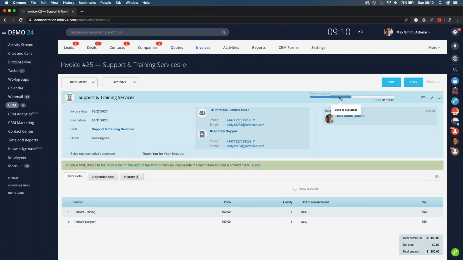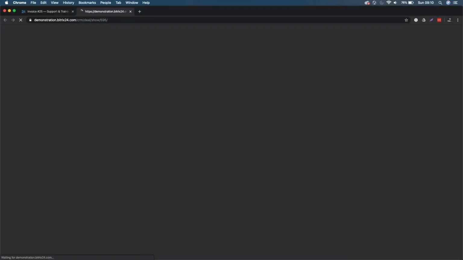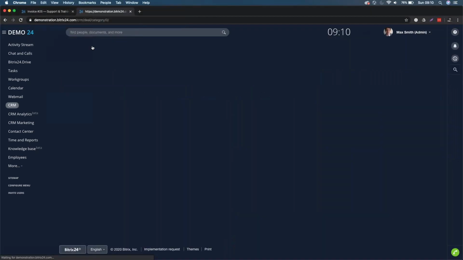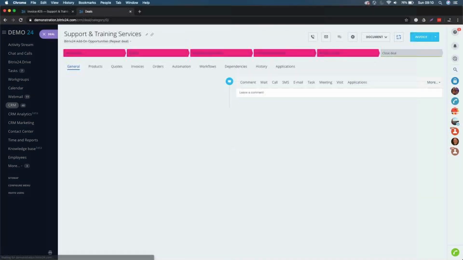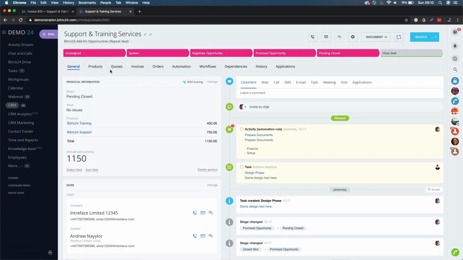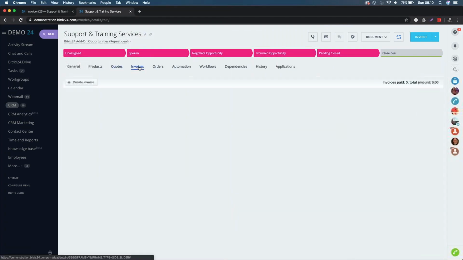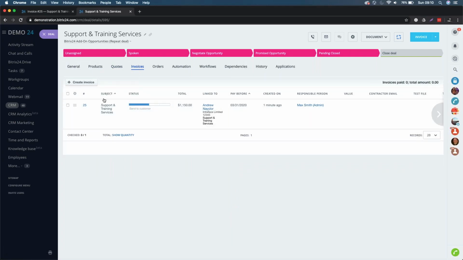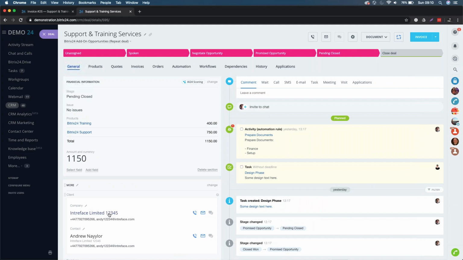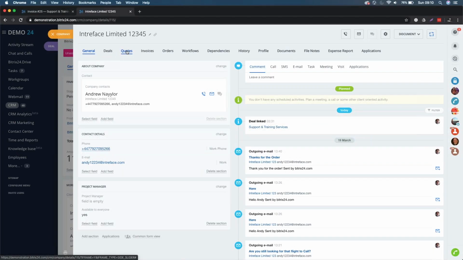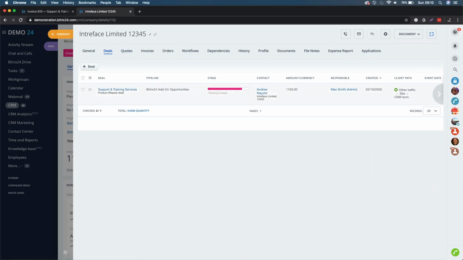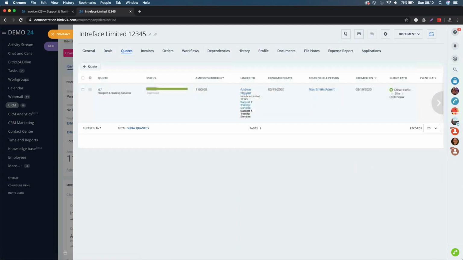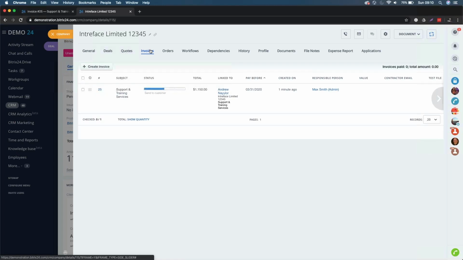Once we've sent that, we can move the status up for the invoice. And then let's go back to the deal itself. If you click into the deals tab at the top, click into deals here, now we'll be able to see that we have an invoice that has been generated against it. Furthermore, if we go back into the company, not only can we see the deal, which is at pending closed, we can see the quote that has been won, and now we can see the invoice that has been generated. So if that company was to call up, we would then find the company.